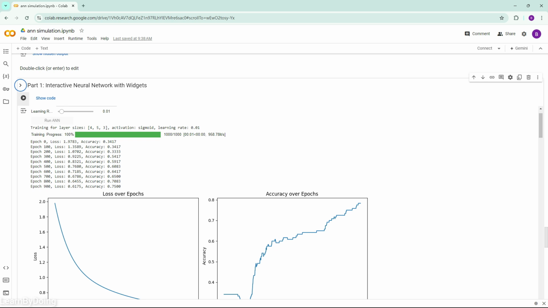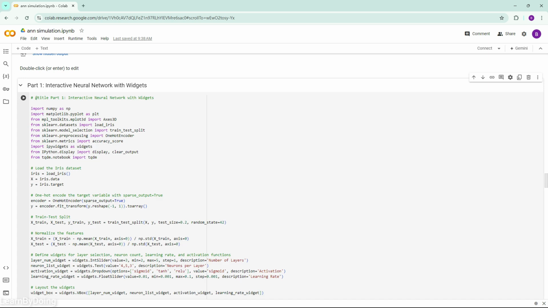Now, let's go to the code. First of all, we choose the Iris dataset. Before we jump into the code in detail, let's briefly introduce the Iris dataset. It is a classic dataset that's widely used for machine learning demonstrations. The dataset contains 150 samples, each representing a type of iris flower.